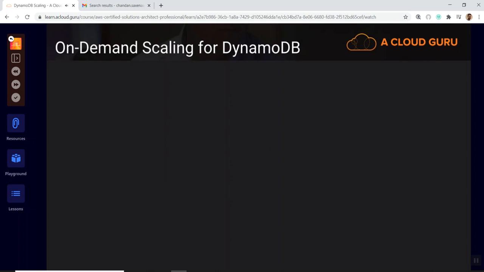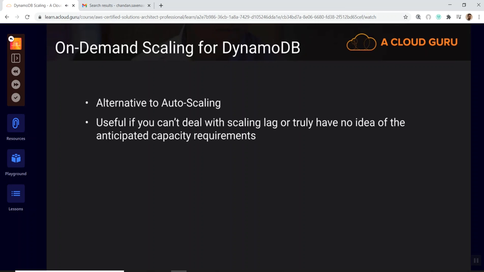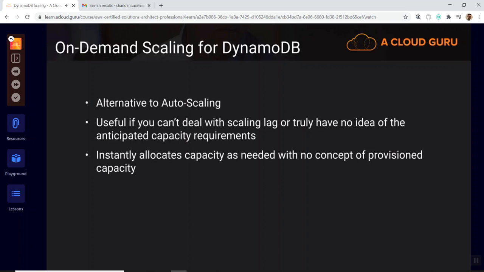An alternative to this is something called on-demand scaling. And it's really just designed to be an alternative to auto scaling. On-demand scaling is just going to give you capacity whenever you need it without having to provision that capacity in advance. The downside is that it costs more than traditional provisioning and auto scaling. There's a bit of a premium you're going to pay for that luxury.